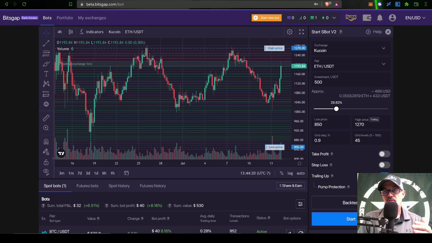Now, trailing up, you can see I have toggled on because I am willing to let this bot follow the price up if ETH goes on a run towards the top side. And then pump protection, I am going to disable pump protection. I did a video recently about this, and honestly, I haven't seen much of a difference with it on or off. But with ETH, I'm not so worried about pump and dump as you might be with a crap coin. But I don't trade crap coins, so pump protection really doesn't apply to the majority of the coins that I actually trade.